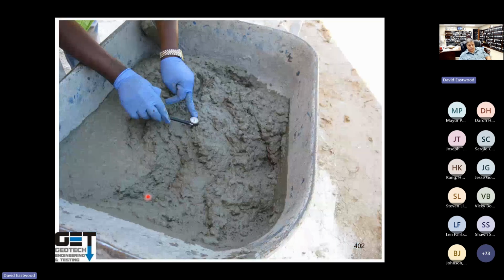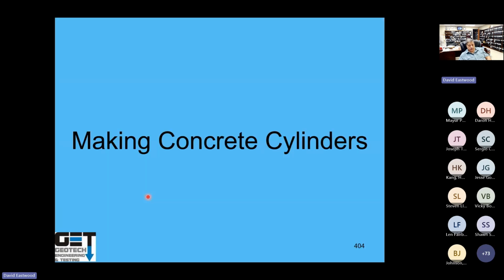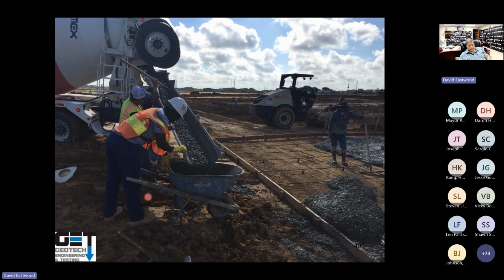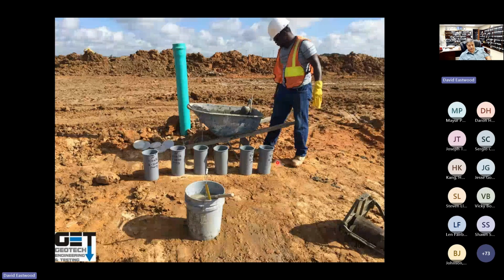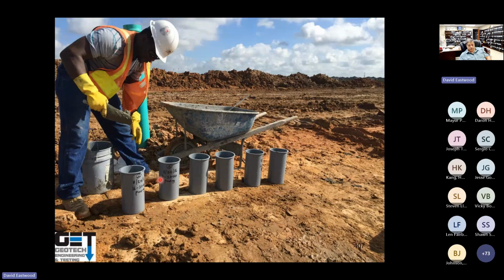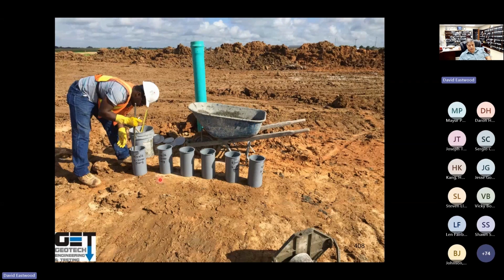Concrete temperature, again, we talked about temperature, 75 to 100 degrees. Making concrete cylinders: you pour that concrete, you get a wheelbarrow, you pour the concrete in there, you put cylinders in there. These are 6-inch by 12-inch cylinders. You put concrete in 3 layers and rod it 25 times per layer.